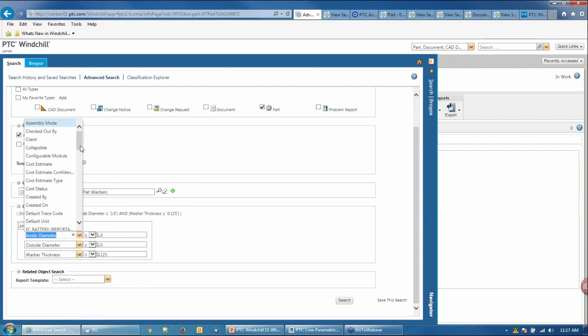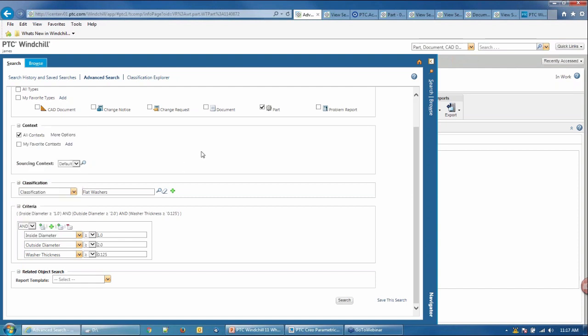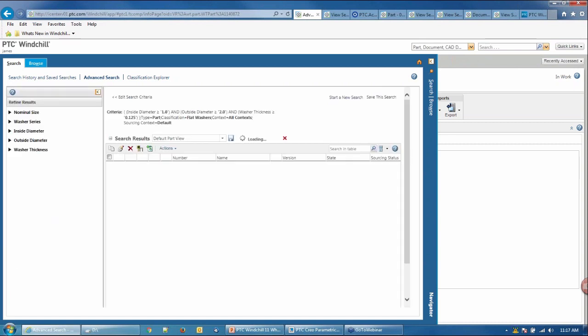But one thing I want to point out is that when you're reviewing the list of attributes that you have at your disposal, you can see inside diameter and the little tag that pops up for flat washers. This indicates a classification attribute unique to that node. But if I float my mouse over some of the other attributes, I can now combine the business attributes for the object I'm searching against, in this case a part, and include both the business attributes and the classification attributes in the search criteria. I'm going to go execute the search and see what kind of results I get back.